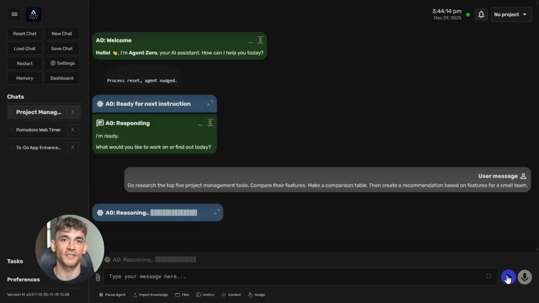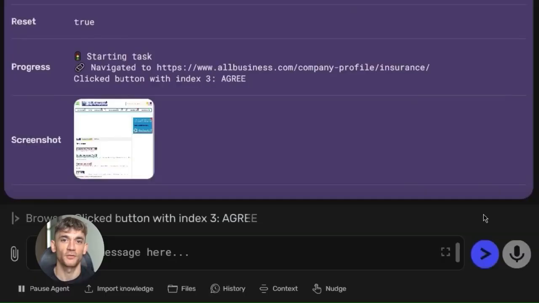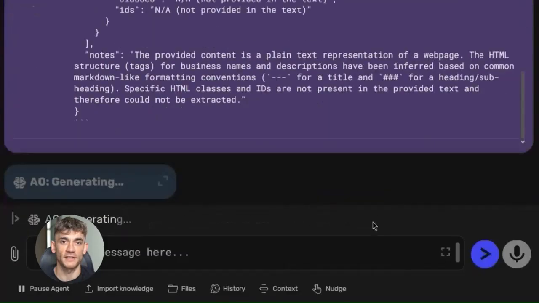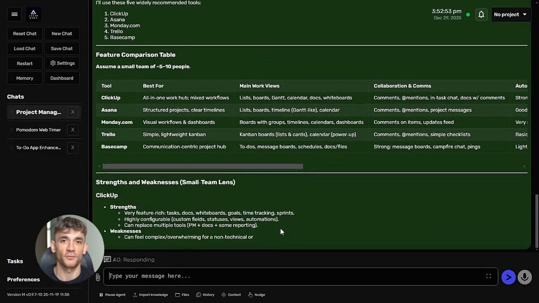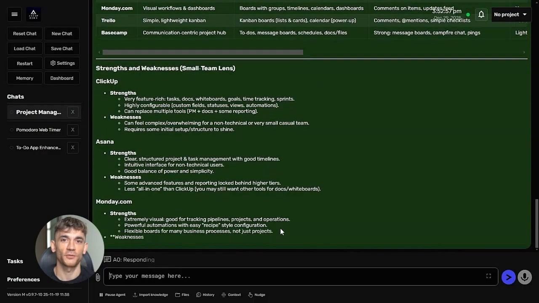Agent Zero opens its browser agent, visits websites, Asana, Monday, ClickUp, Trello, Notion, reading feature pages, extracting information, organizing it. 8 minutes later, complete comparison table with a recommendation section, fresh information from live websites. This advanced prompt chains multiple tasks together.